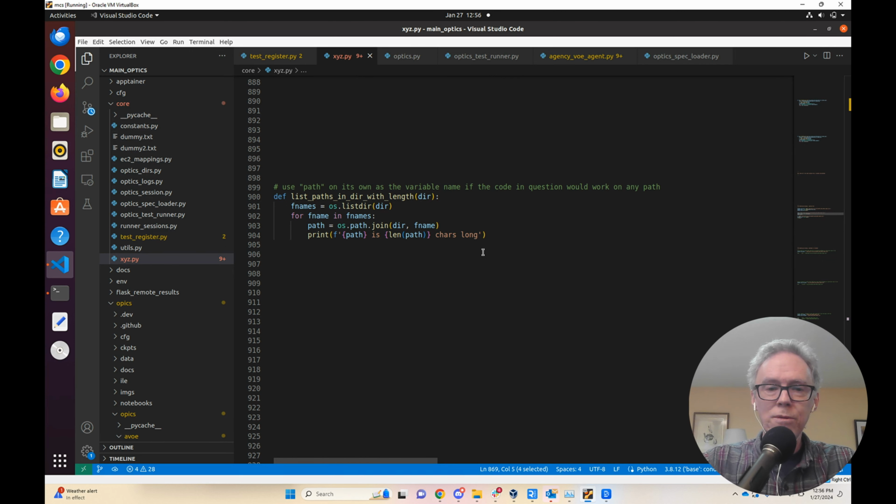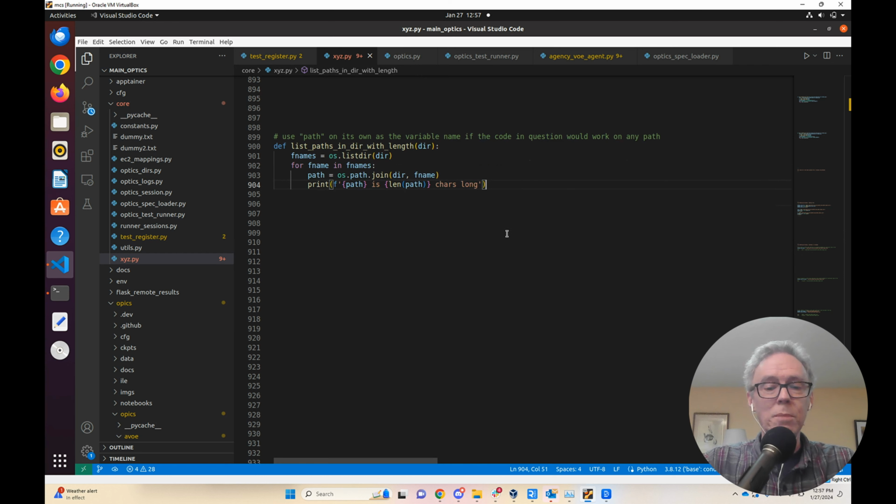Okay, path. If you just want to use path on its own, the place you want to do that is in a function where it could be any path. It doesn't matter what kind of path it is. There's nothing special about the path to the function. So if this is just some little utility, list the paths in a directory with length, sure, you could say path equals os.path.join this thing, print path, and like the path. It's fine. No harm done. It's appropriate to the generic concept of any path.